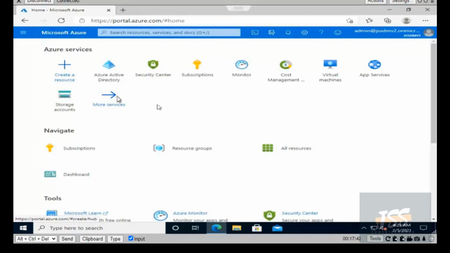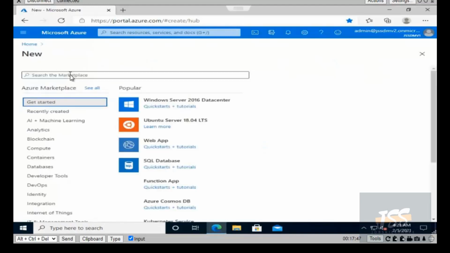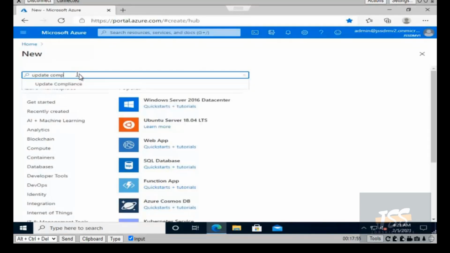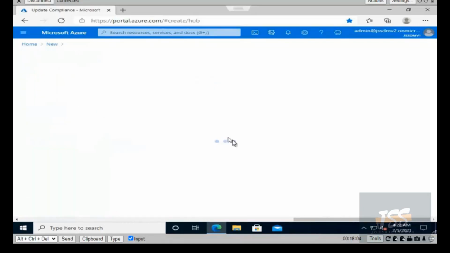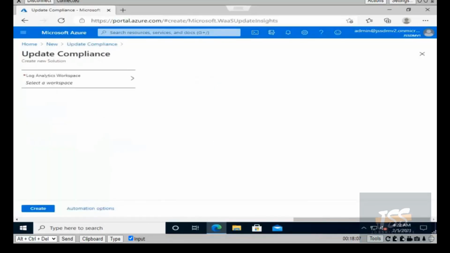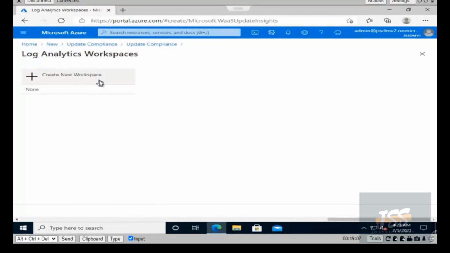So here to configure Update Compliance, I'm going to click Create a resource, and here in the search marketplace I'm going to type Update Compliance. It's going to open that specific product here, and here we need to click Create to proceed further in this project. Now here you will see these workspace options, and on these workspace options, let's click here and create a new workspace.